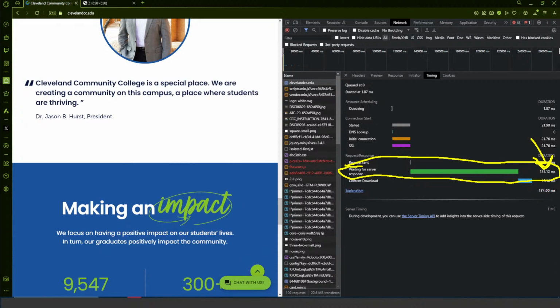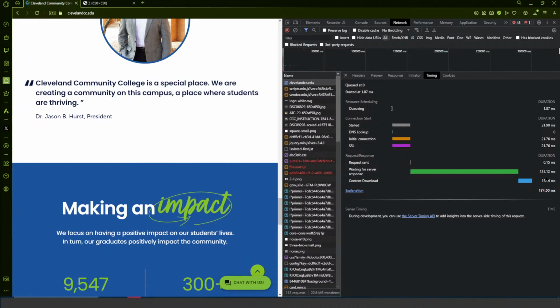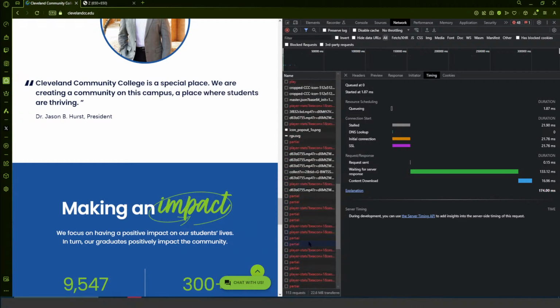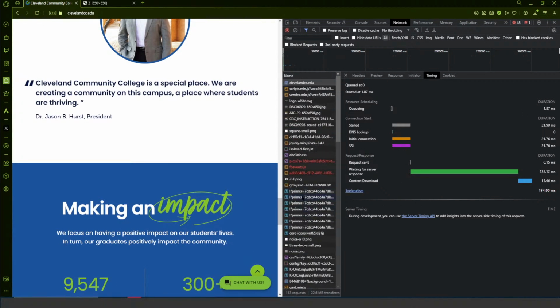Download speeds, that's going to be based on my network. So in this case, pretty quick. We can see there's a lot of stuff to download, so download speeds have to go pretty fast.